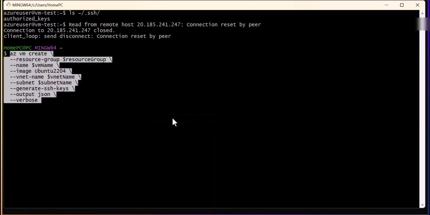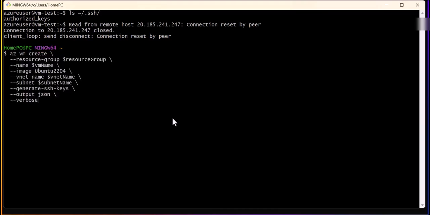I'll paste it here, but I don't want to create the virtual machine on a virtual network. I want to create it on the public network. Since I want to create it on the public network, I will remove the subnet. I will change this to admin username. Let's use azureuser as the admin username. Then I will leave the image as default. Change this to CLI VM.